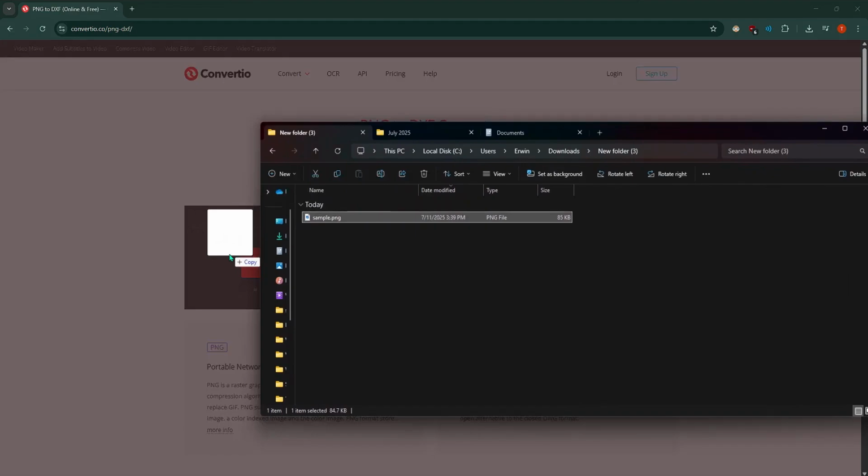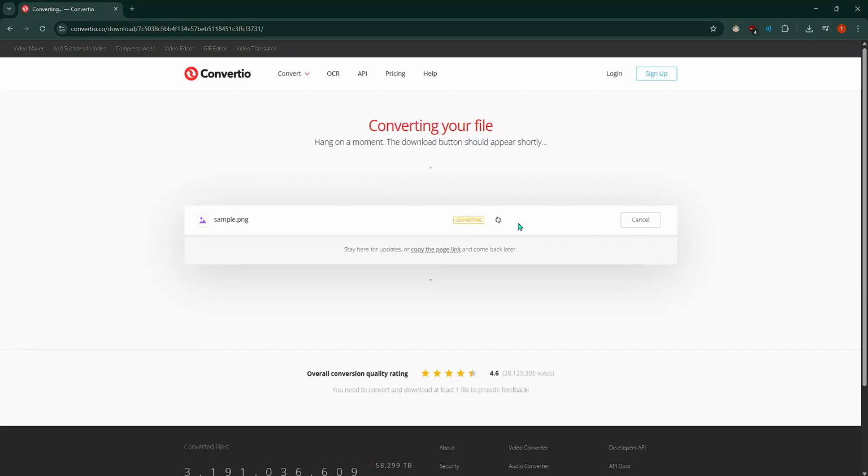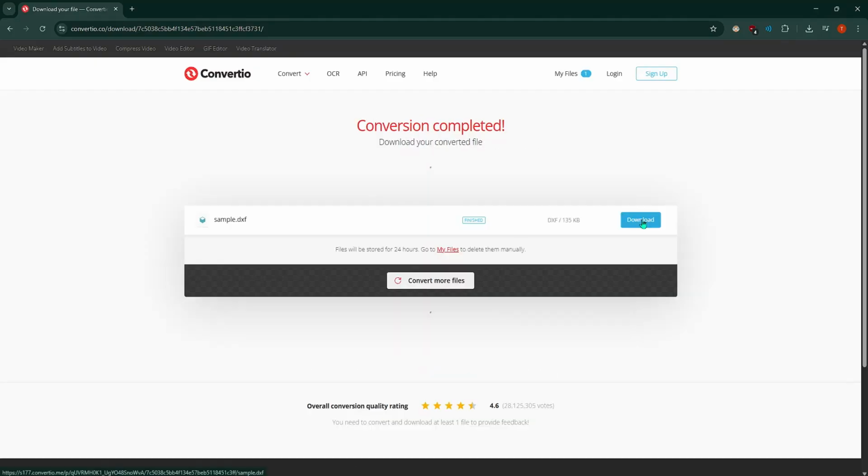After the image uploads, the next step is choosing the output format. Click the Format dropdown and select DXF. DXF stands for Drawing Exchange Format, and it's one of the most common file types used in AutoCAD. Once that's selected, click Convert. The website will now process your image and transform it into a DXF drawing file. Depending on the complexity of the image, this can take a few seconds. When the conversion finishes, click Download to save the DXF file to your computer.